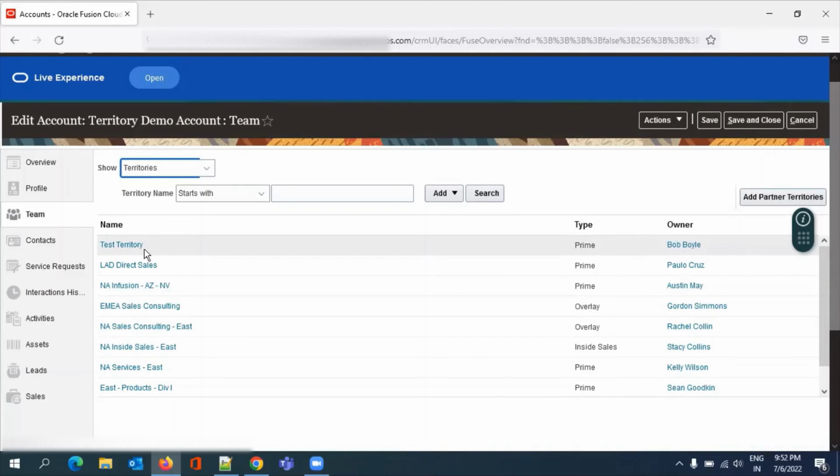If you notice, I have selected NDA Sales, something like that, as a parent territory for this territory. That parent territory owner, their team members, and their parent territories, that entire parent hierarchy, will get access to the same account. This is how we are defining additional access to the account based on the territories.